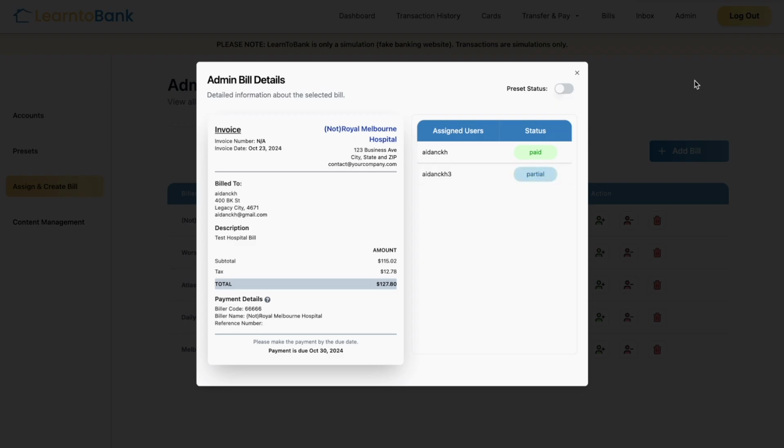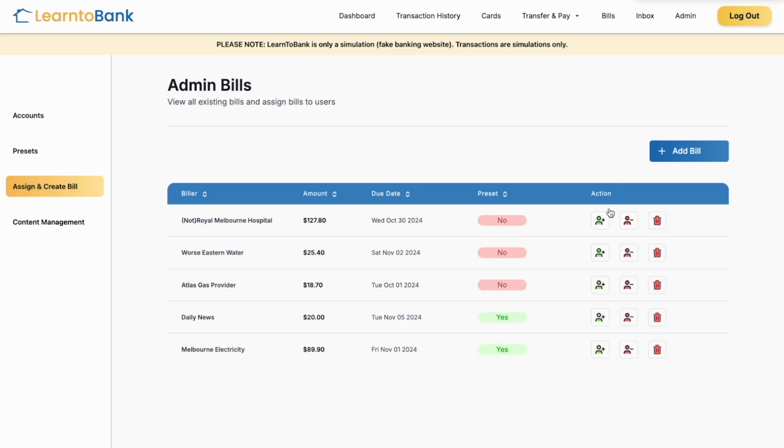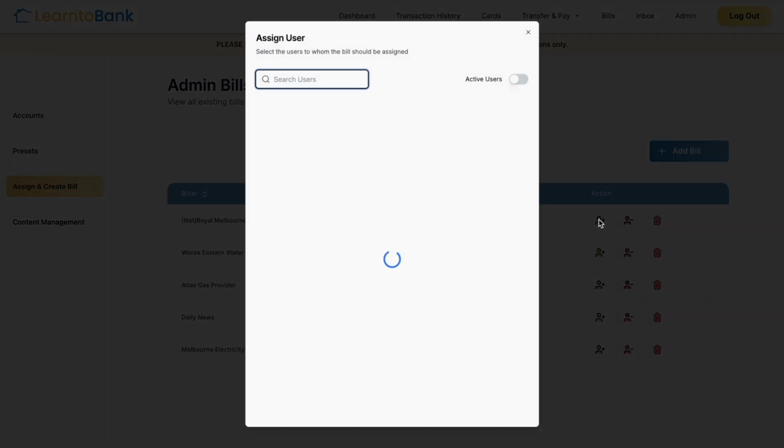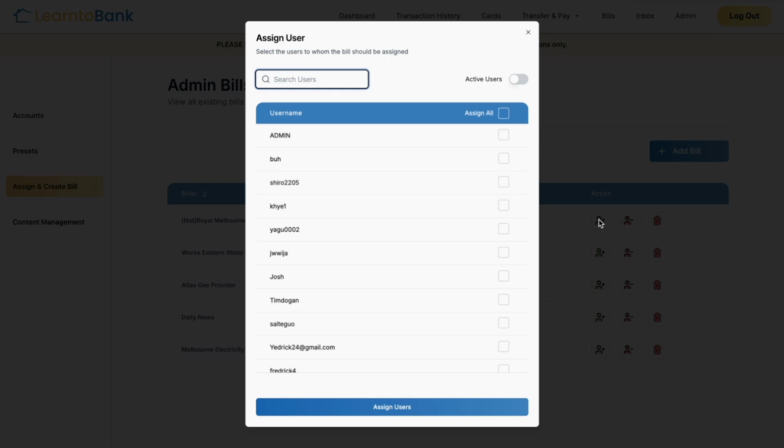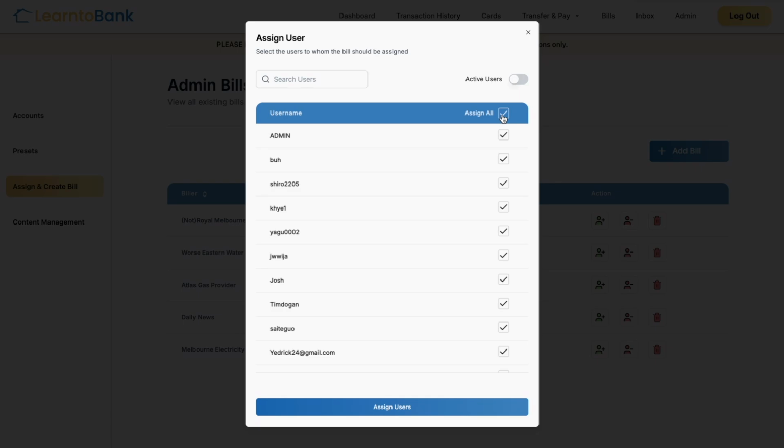Now let's explore the Assign User feature. If you need to assign this bill to new users, you can easily do so by clicking the Assign User button. From here, a list of all users in the system will be displayed. You can search for a user by their username or assign the bill to all users with a single click.